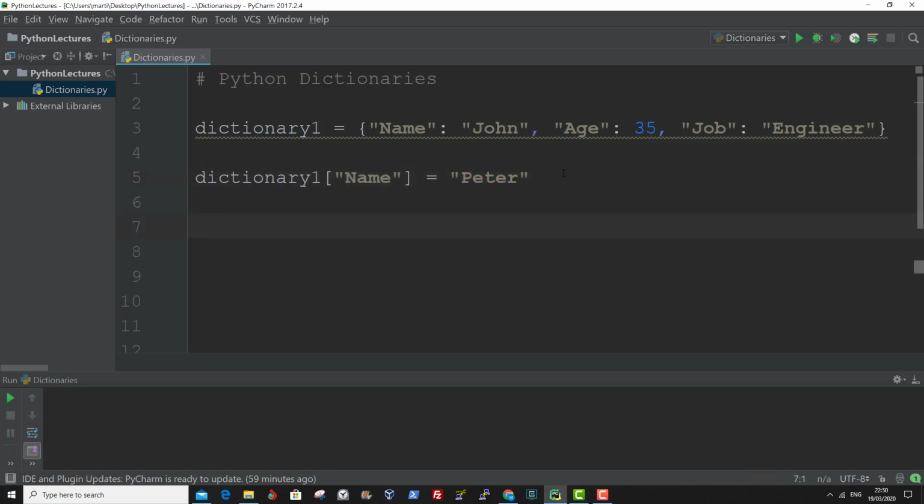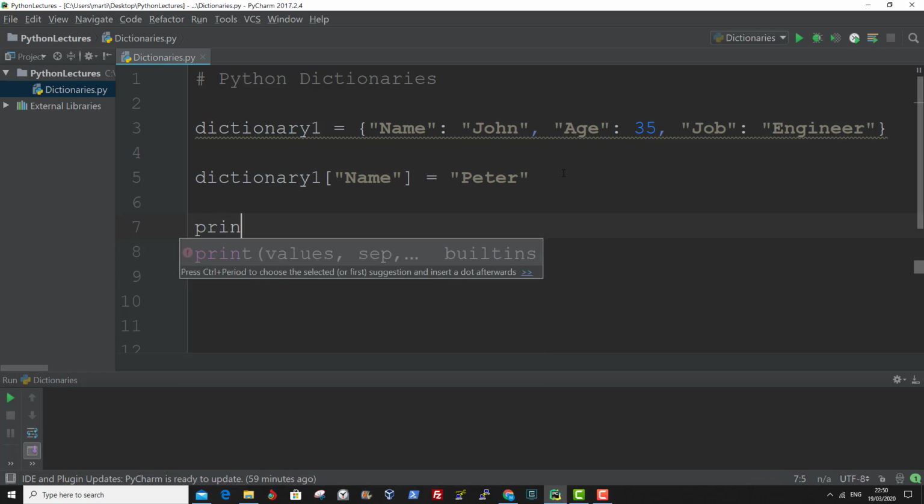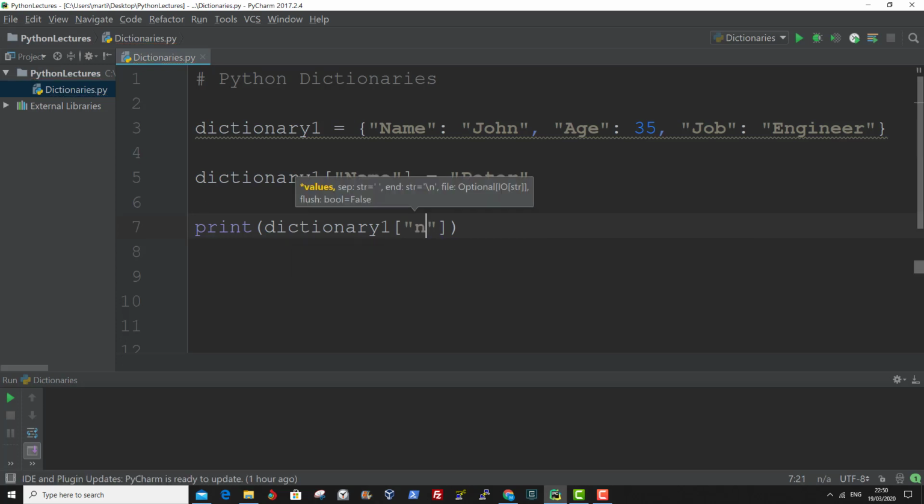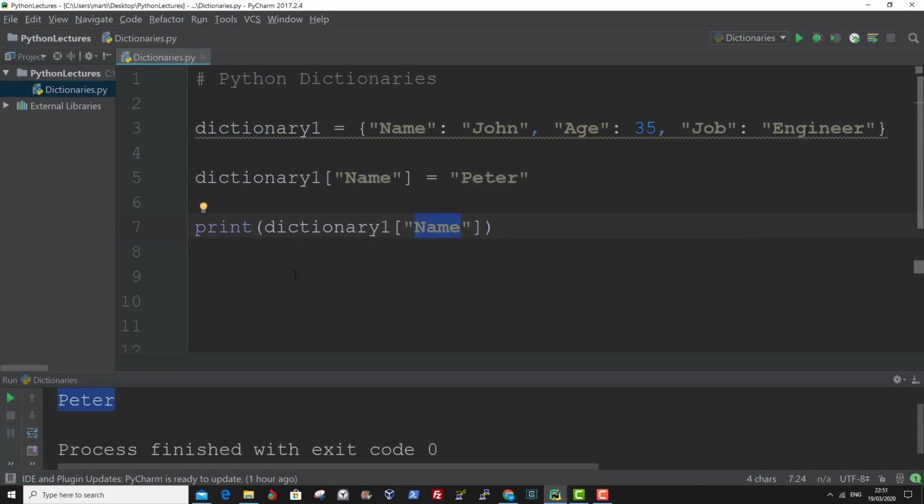And to print this out, we use the built-in print function. Specify the dictionary name and within square brackets, we enter in the key. So if we print this out now, Peter is now the value for the key name. And that is how to change the values in a dictionary.